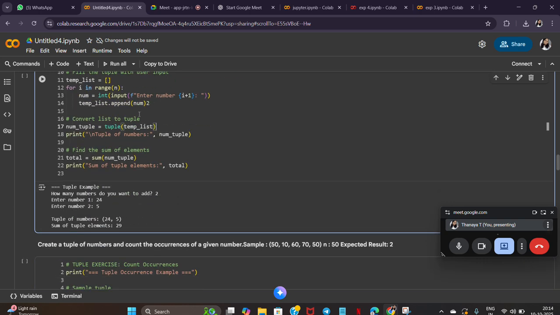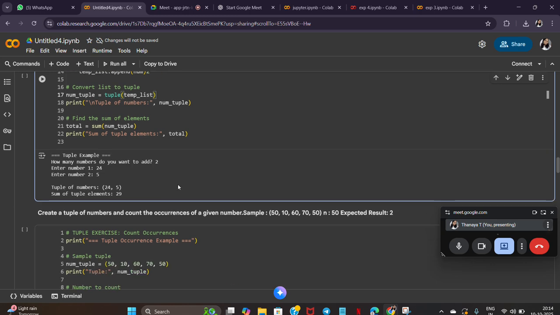We've been storing the sum of the tuple in a variable called total, and we lastly print the total variable to get the sum. So this is the output for it.